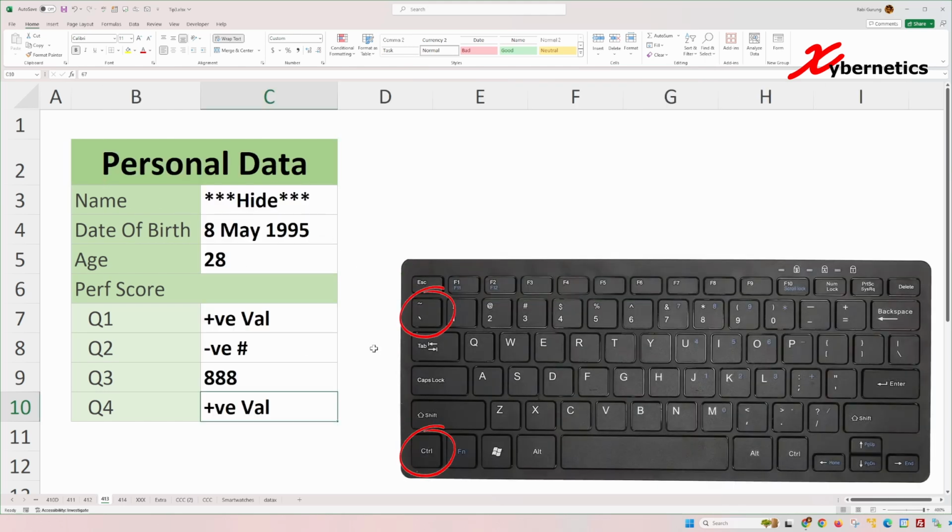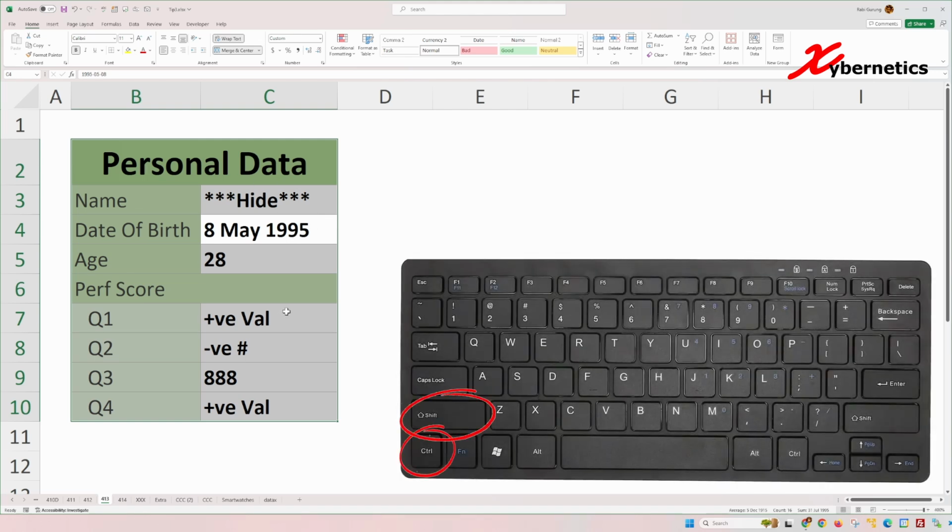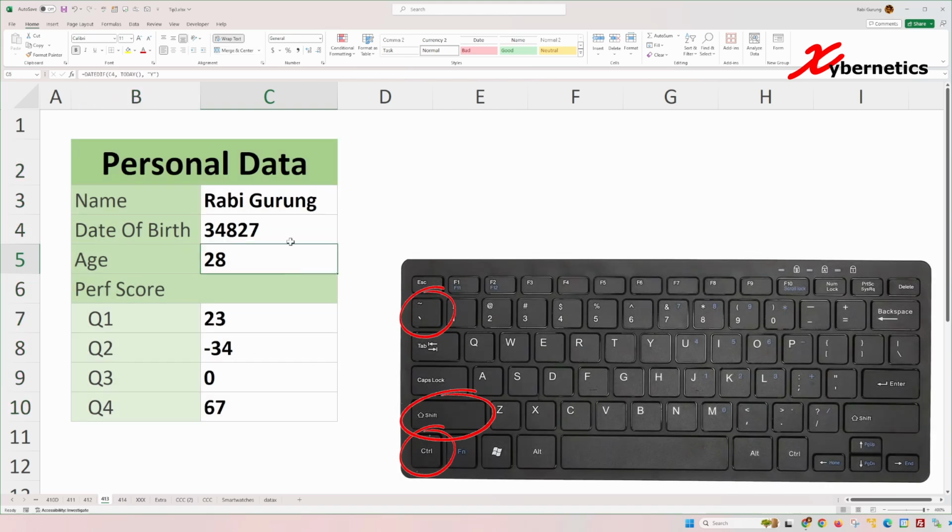Let's say for some reason you don't want any of this formatting and you want to go back to your original cell formatting as in general. Basically highlight the cell that you want to change your format back to, or alternatively you can press Ctrl A to highlight your whole data set table and then press Ctrl Shift tilde, which will bring you back.